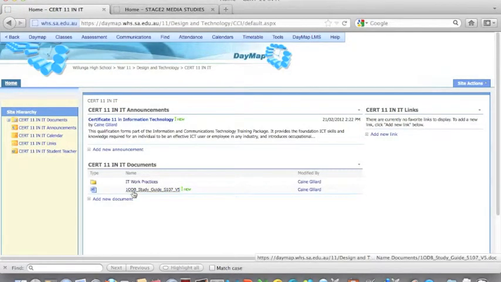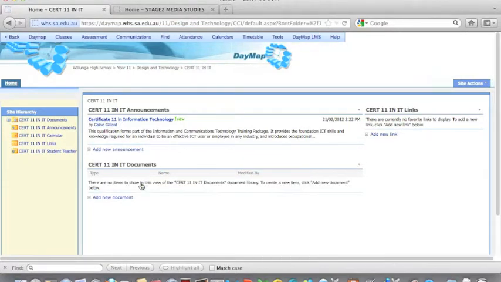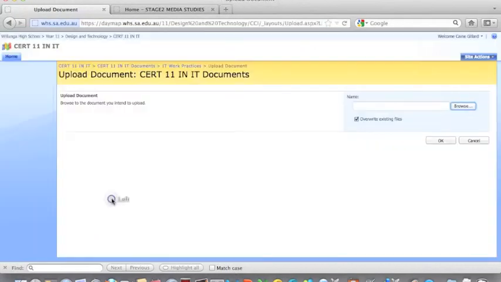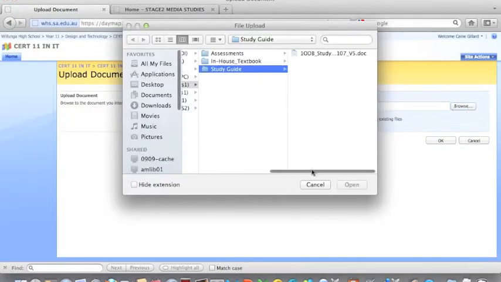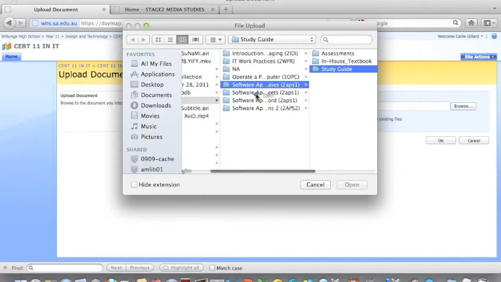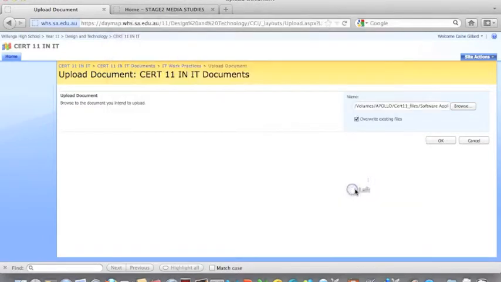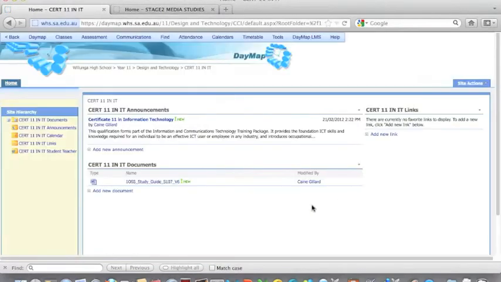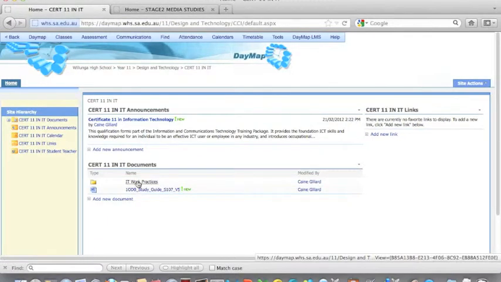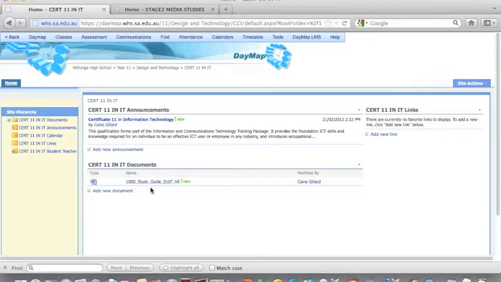Okay, as you can see, I've got the first original Word document, and now I've got the folder called IT Work Practices, but I want to start uploading some documents to that folder, so I'll click on it, and then I just click on Add a new document, browse like you did before, search for a document, study guide, and then click Open. Okay, and if I go Home, as you can see, I've got a folder here again, and I've got my first document inside that folder.